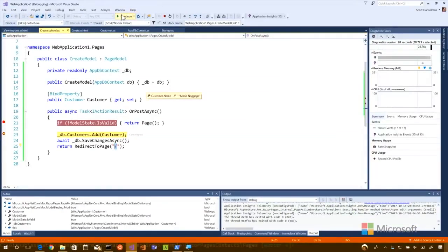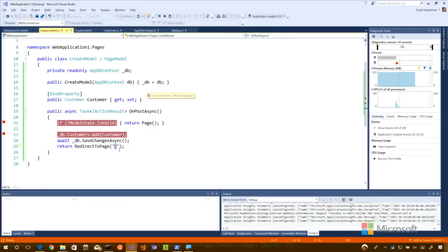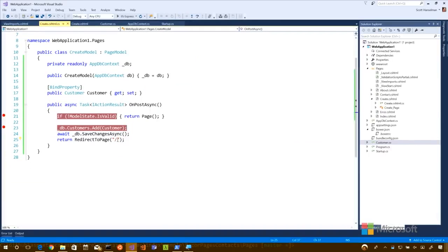Should we see what the error is, just in case? Yeah, see? It says no page / matches this value. So I need to specifically say the name, index, which was what our main page is here. So index. Okay. Now we'll confirm that that works.